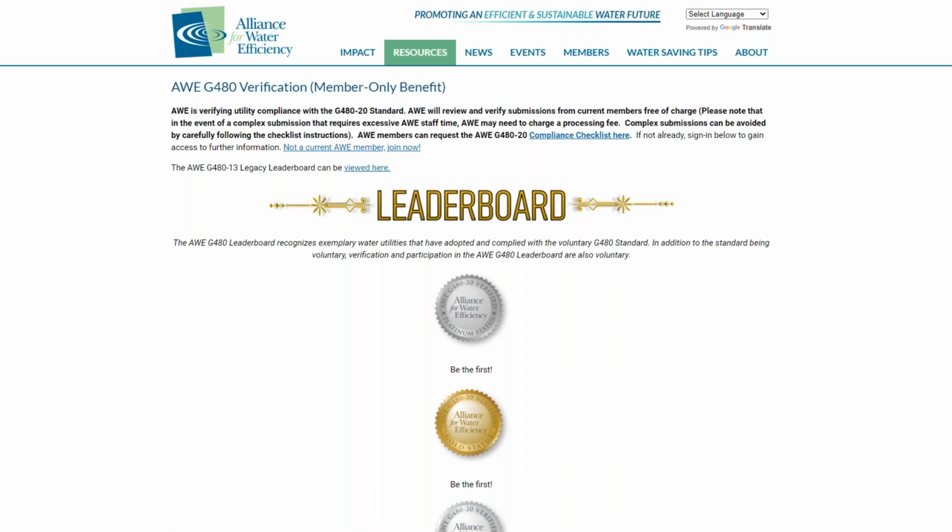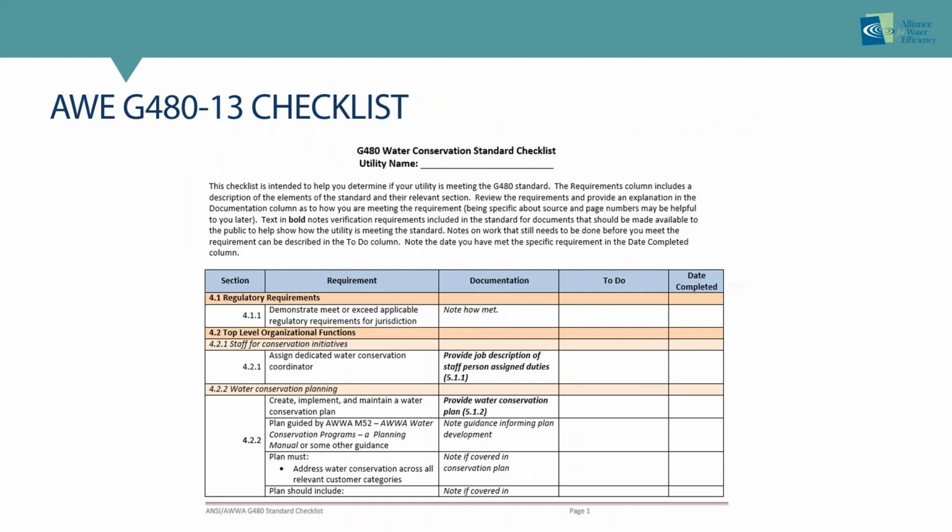Next slide. Here on this slide is the old compliance checklist that AWWA used to verify the G480-13, but with the new standard coming out, we thought it was the perfect time to modernize our compliance checklist. As you can see, it was a Word document. It was a little clunky, but for this one, we definitely updated a bit. Next slide.